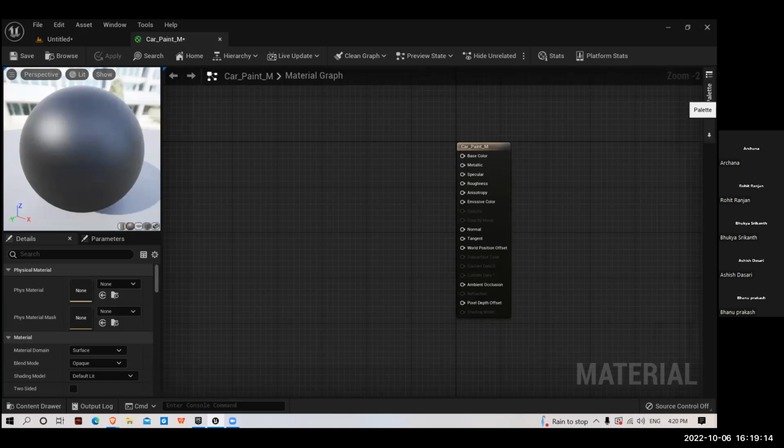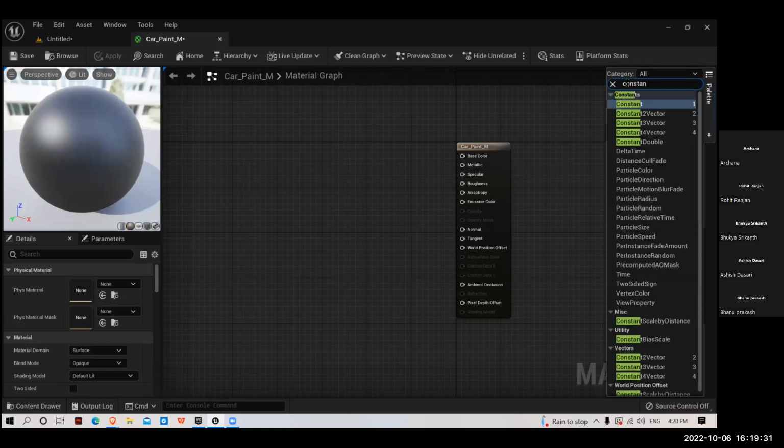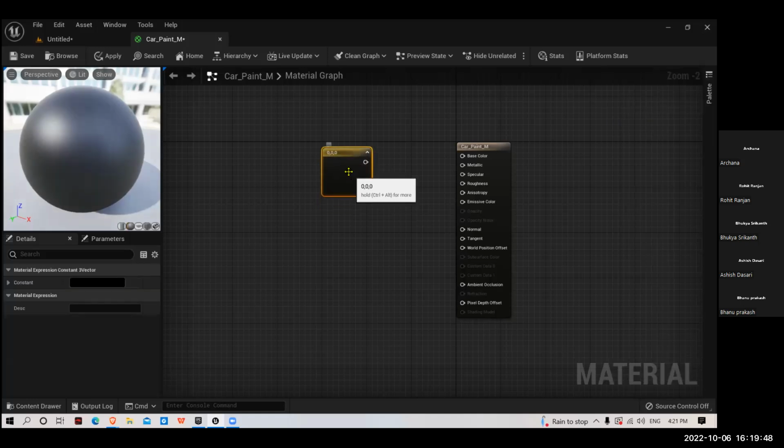So here you can see on the right side we have a palette tab. Click on this, and as we are going to create a basic material, I will show you which nodes we have to use. So here search for the node constant. Whenever you search for constant, you get four to five different constant vectors. So you can hold Constant3Vector and drag it into the graph. You can see we have got this.